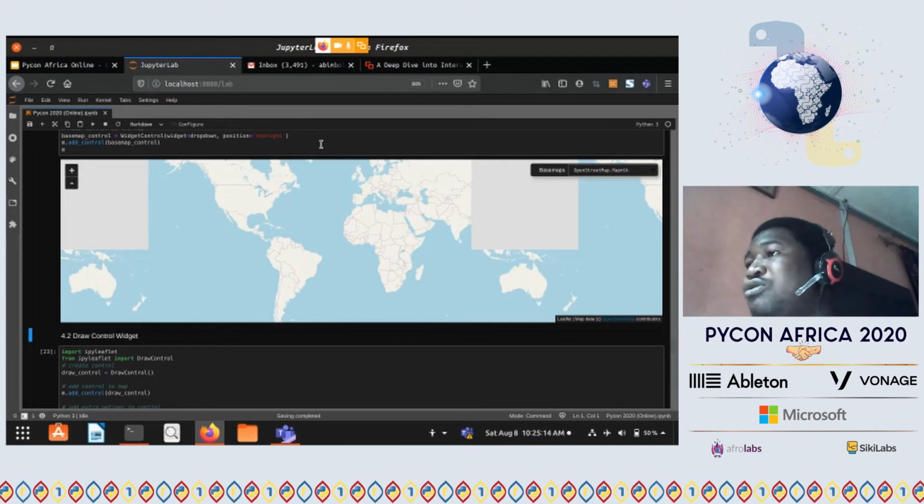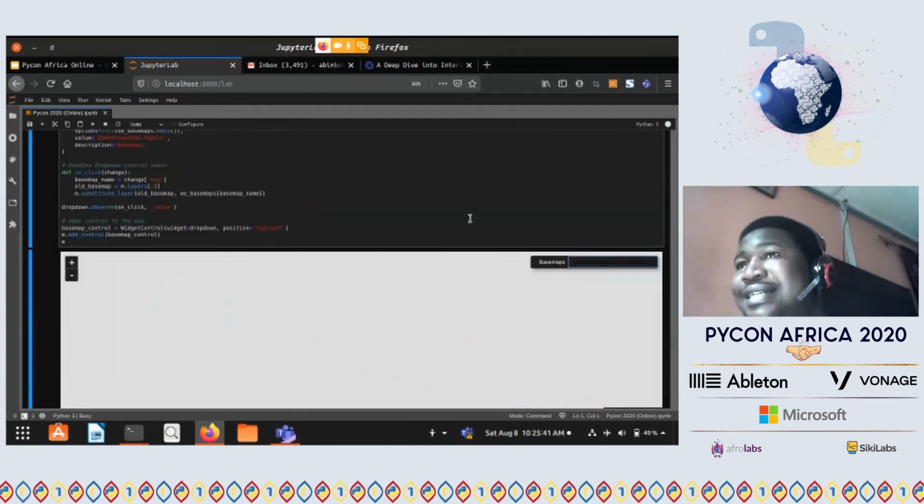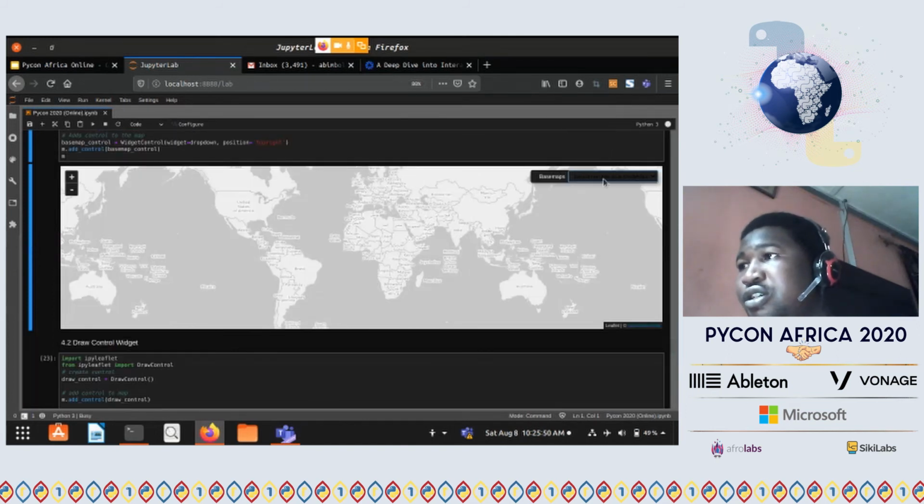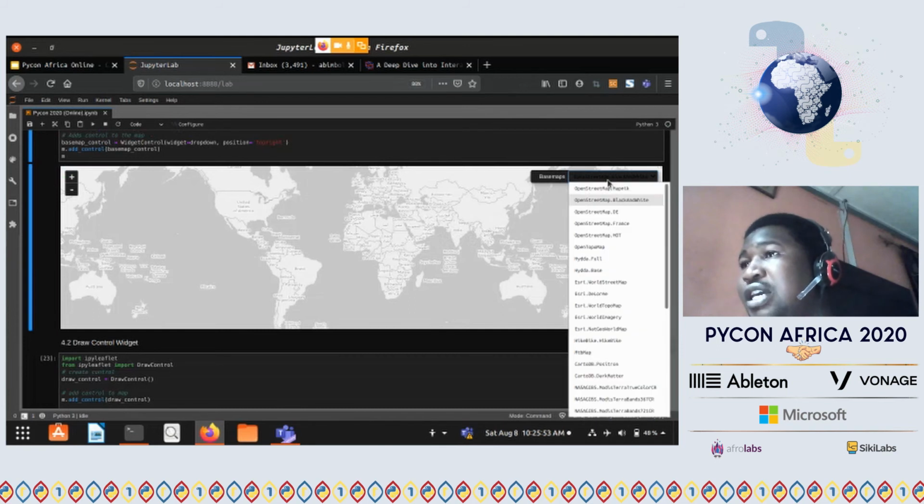And here you can select the particular type of base map you want. For example, I choose the second, OpenStreetMap black and white. It should change. Okay, let me try another. Yeah, it has changed. My internet is just too slow. So with these, I was able to create something like this for you to select from.